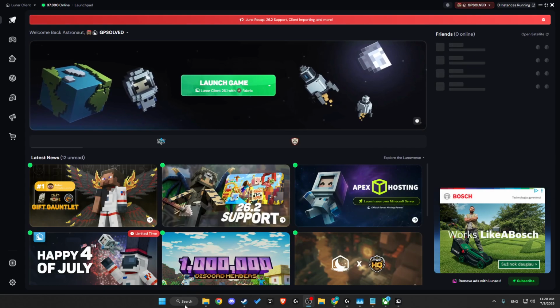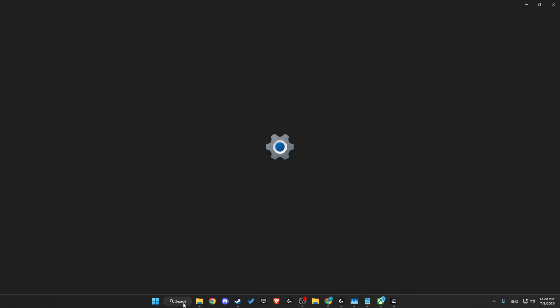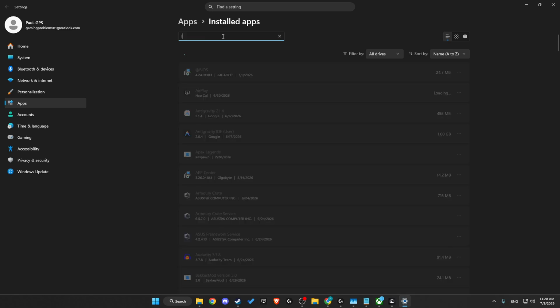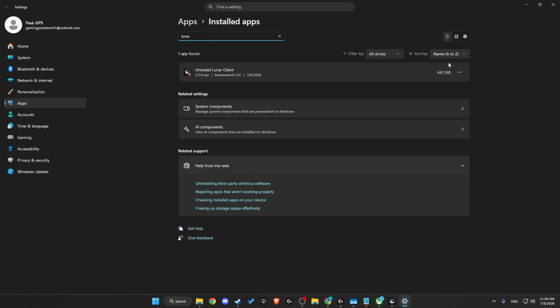If it's not working, then go to installed apps and look for Lunar Client here on search, Lunar, and uninstall it and then reinstall again from the website.